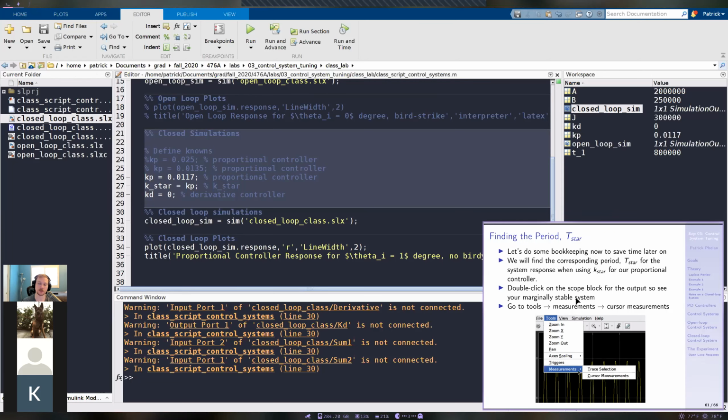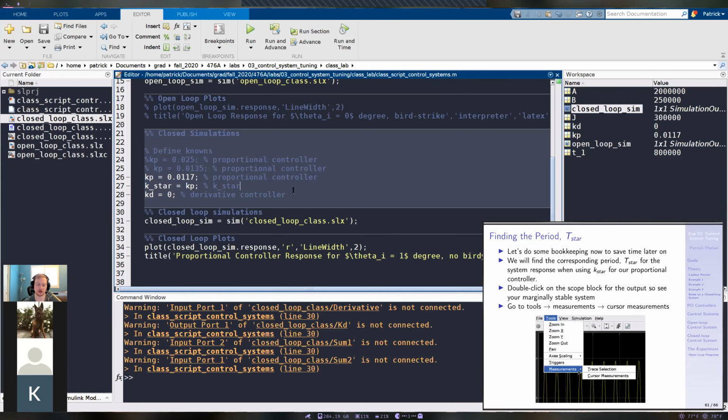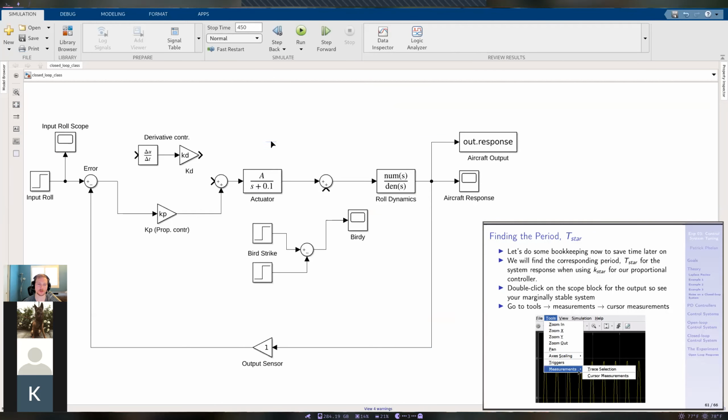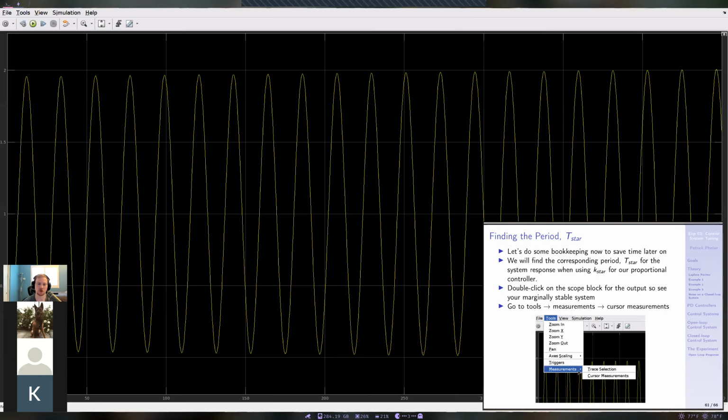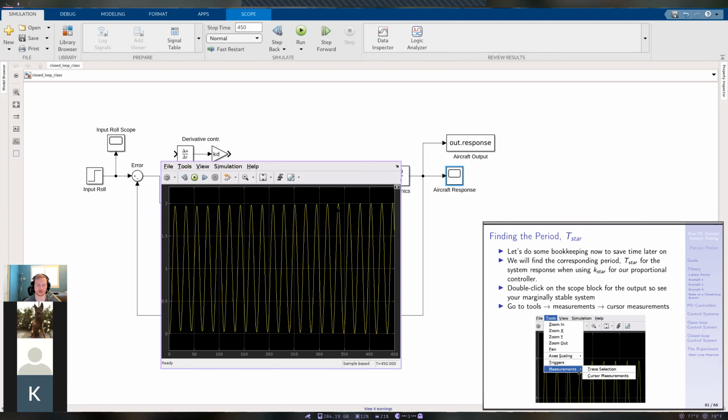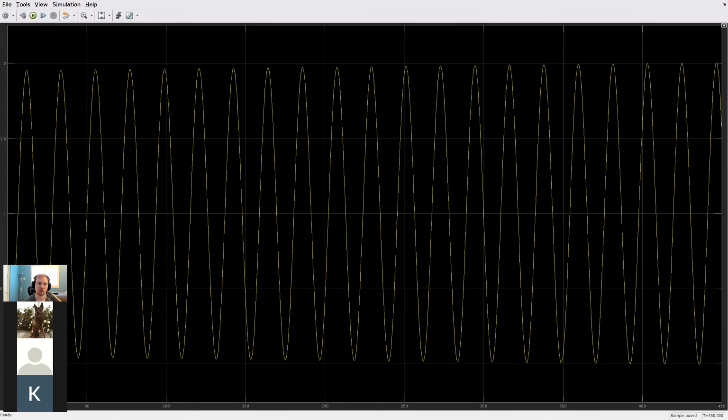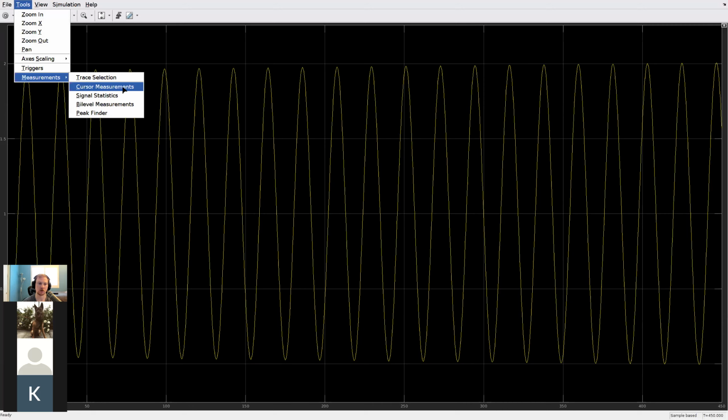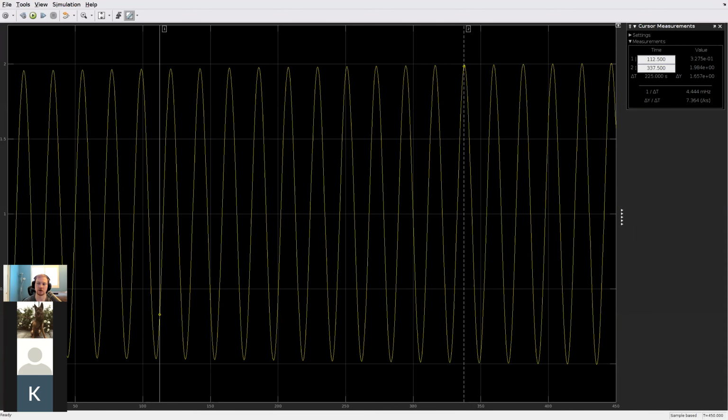Now we're going to do some bookkeeping here. We're going to find T star. T star is going to be the corresponding period for this setup where we have K star. The toolbox that we downloaded earlier might have a function to do this automatically. I can't remember, to be honest. So if we look at our aircraft response, there we go. We have our response here. Now we're going to go to Tools, Measurements, Cursor Measurements, and find our period.